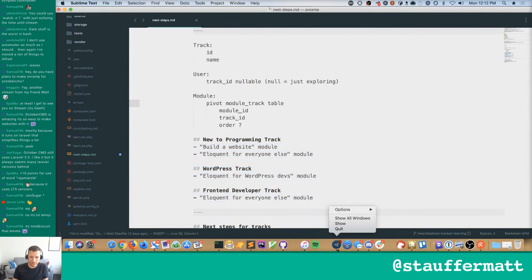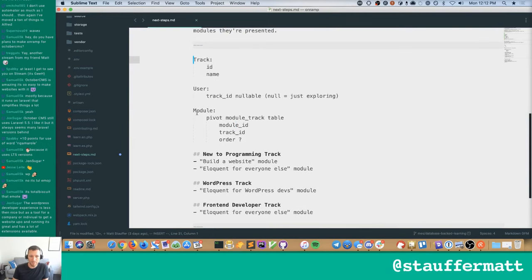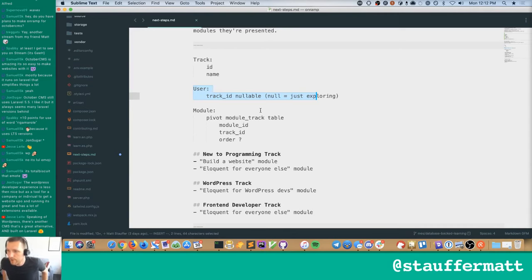So that's what a track is. Let's take a look. I always forget to close Telegram. So any module will be in only one track, I believe is what we decided last time. And any user will at any given moment be attached to a particular track. This user is on this track right now.